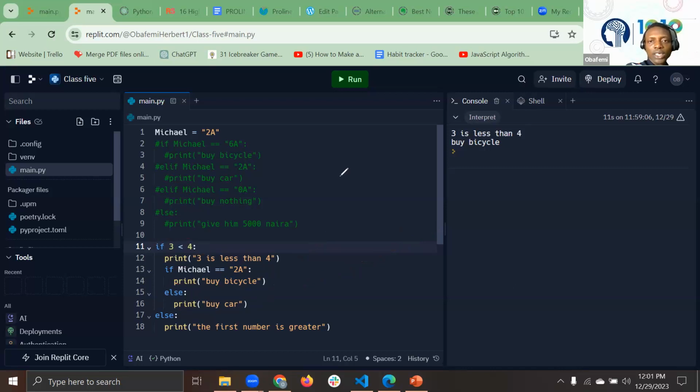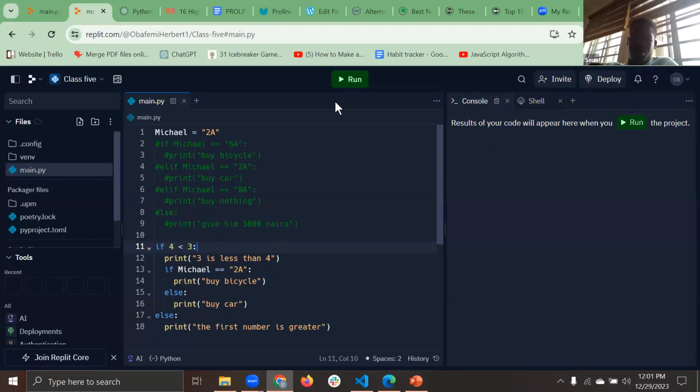Okay. So let's change it. Let's see what happens when 3 is less than 4, or like we have a false statement there. So I'm going to change this to 4. And I'm going to change this to 3. So is 4 less than 3? Is 4 less than 3, Sheon? No.